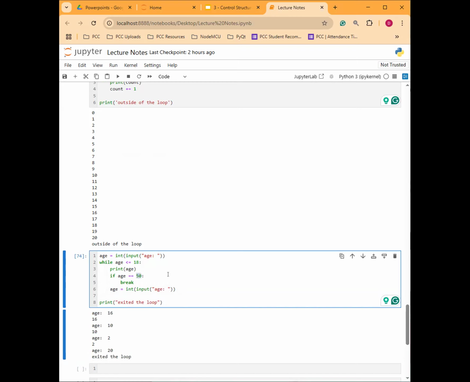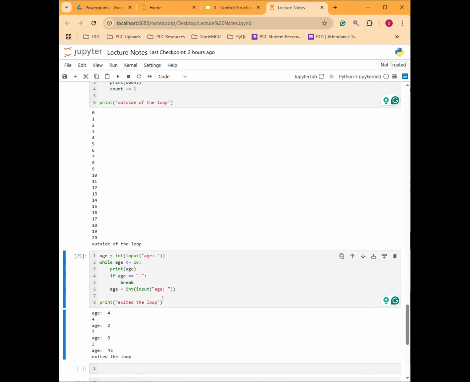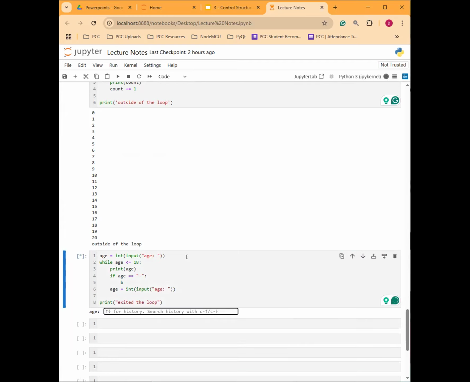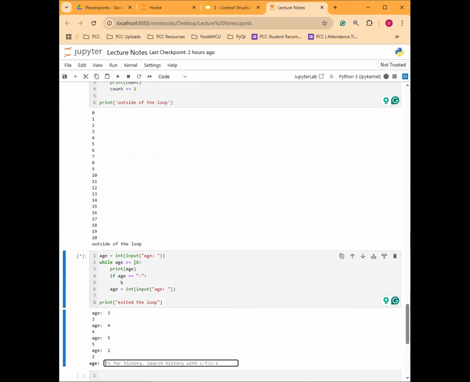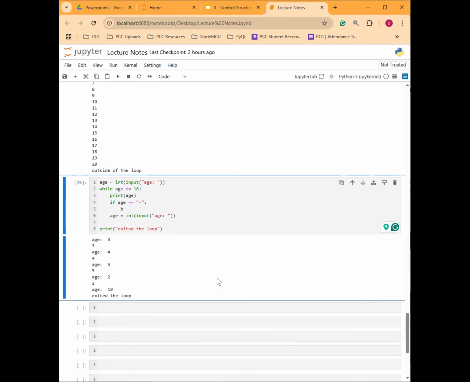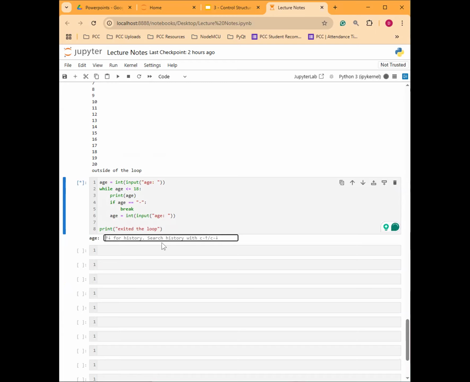So maybe we can change this one. Maybe if the user inputs something like a dash, for example, it will then exit out of the loop. So let's do this again. Okay, 5. So it will still, okay, I made a mistake. I pressed something wrong. See, so as long as it's less than 18, it will keep on working. If we go above 18, it will stop working and exit the loop.